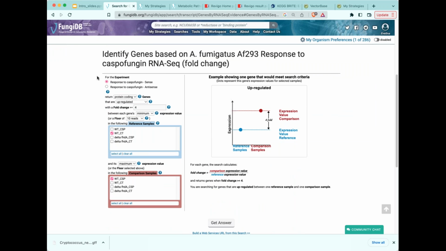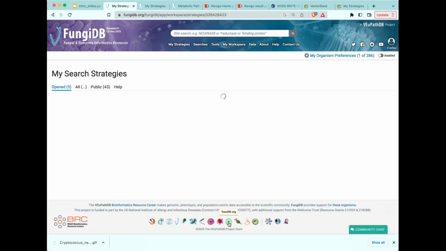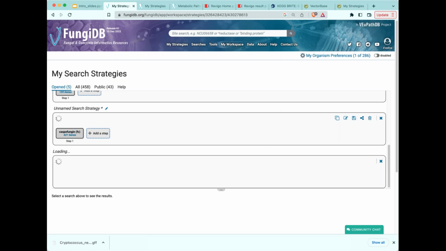Because I have pre-run this experiment previously before the webinar, you'll notice that my selections are already highlighted. I'm interested in using wild type grown in the absence of the drug as my control, and then wild type in the presence of caspofungin as a comparison sample. I'm interested in the genes that are upregulated by fourfold. I'll go ahead and click Answer and wait for my screen to refresh with the results.